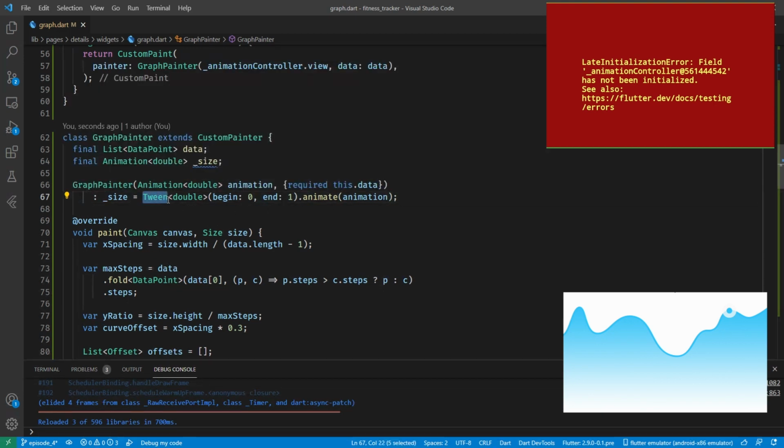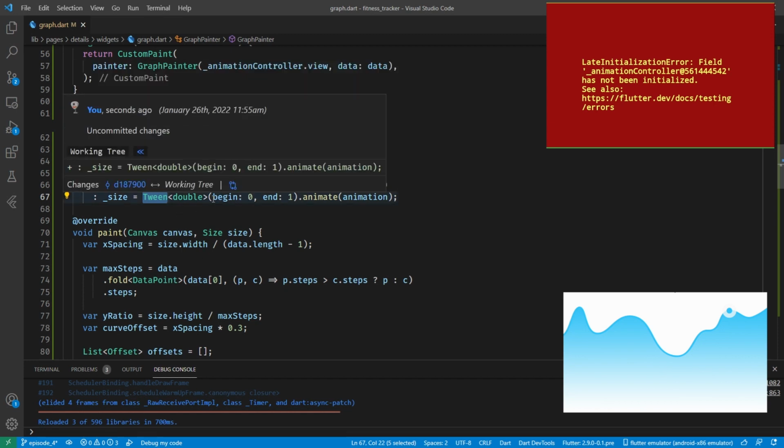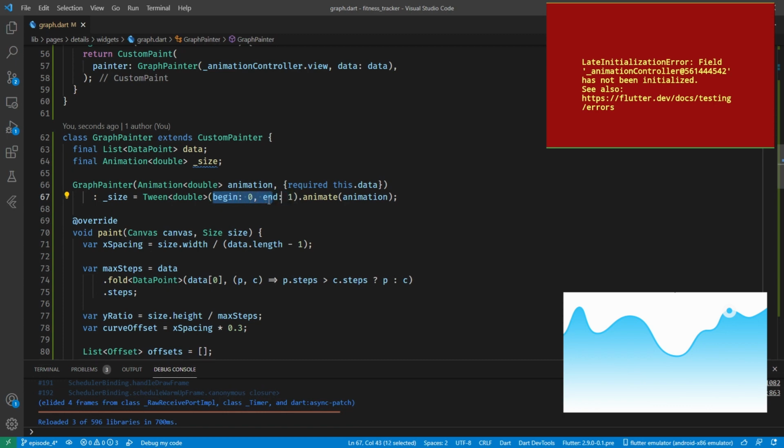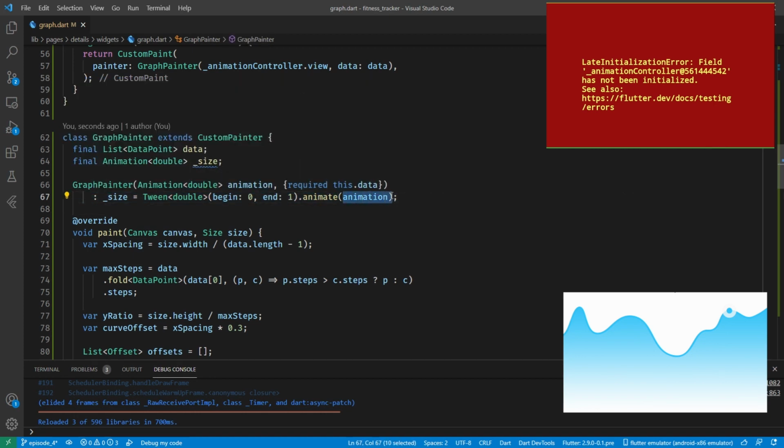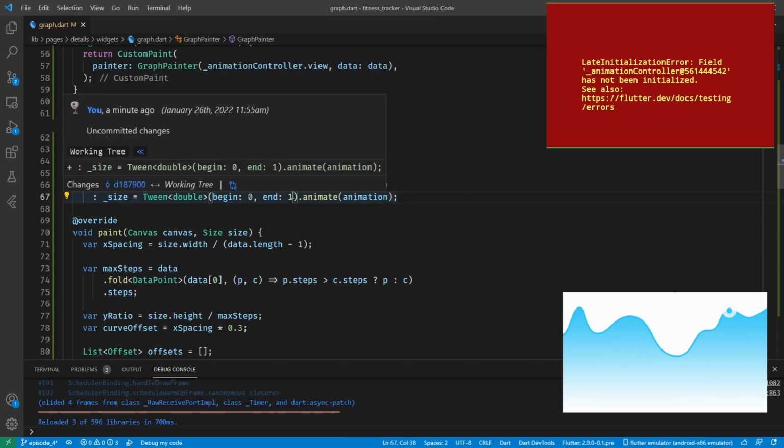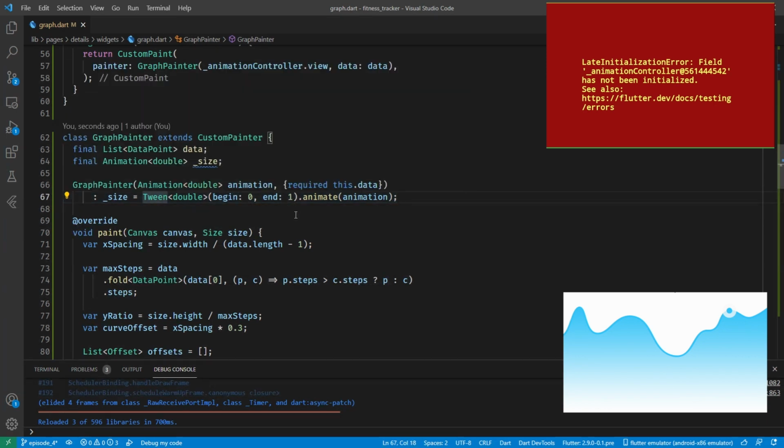Well, a tween basically takes a number and changes it between 0 and 1. We've got here a double, so we're talking about doubles here. We've got a 0 and a 1, and we're passing in the animation. So that means that at 0% of the animation complete, at the very beginning, this tween double is going to be 0, and at 100% it's going to be 1, and at 50% it's going to be 0.5. The tween works out the difference.